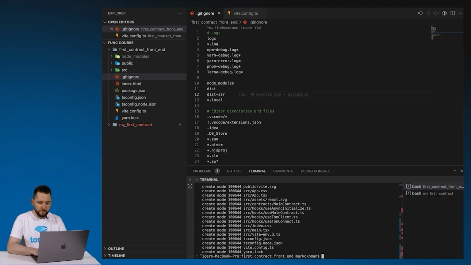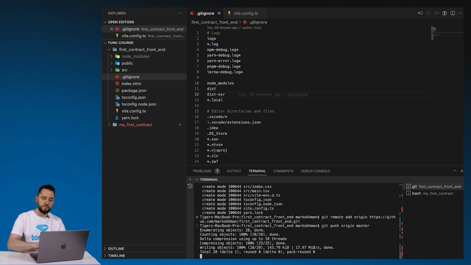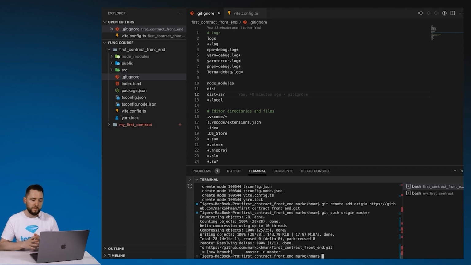Now I'm going to do git remote add, and I will call my remote origin. And I will add the link that I just copied from my GitHub repository. And also I'm going to git push origin master. So I'm just going to make a first push of our initial code.